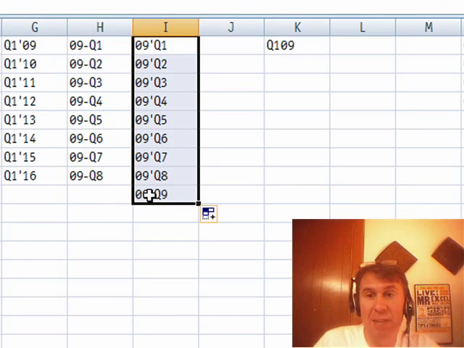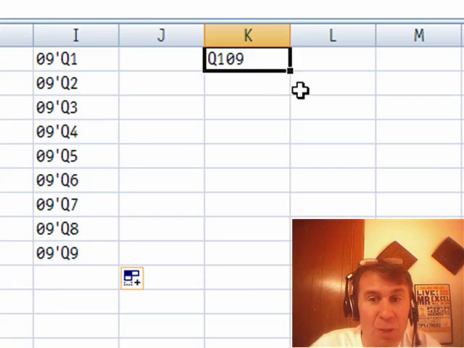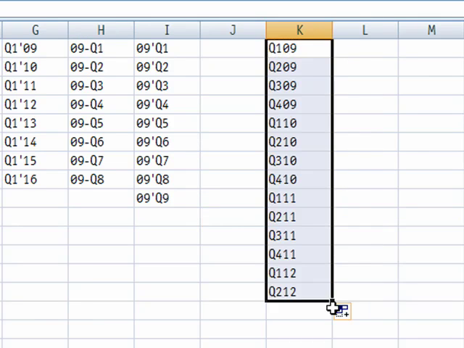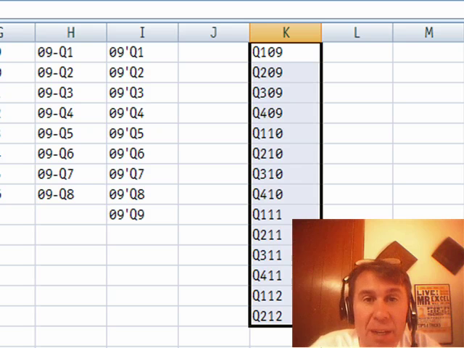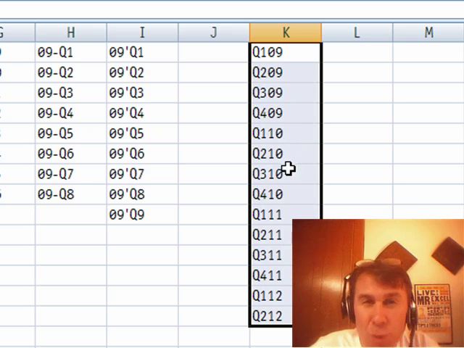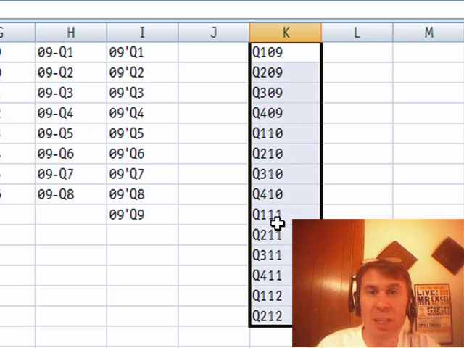But then, just kind of out of desperation, I put this one in, Q109 without the dash, and they get it right. They did think about it. They put it in. But they put it in the world's worst format. Who would ever use this? This is terrible. You need a space or a dash or something between this.